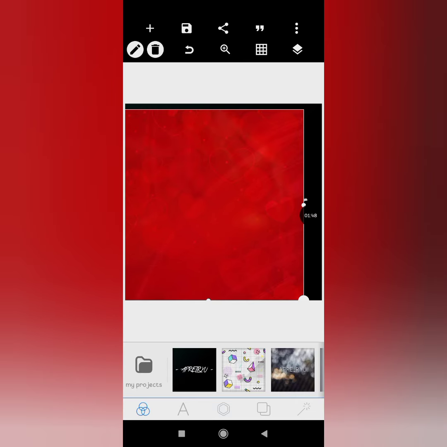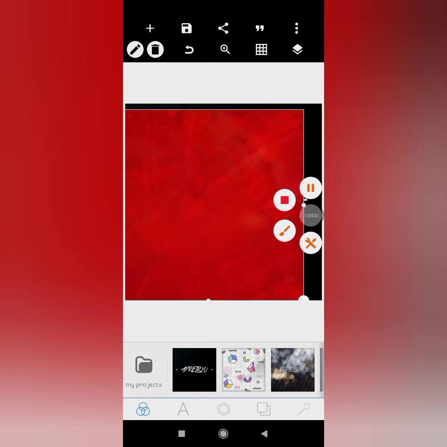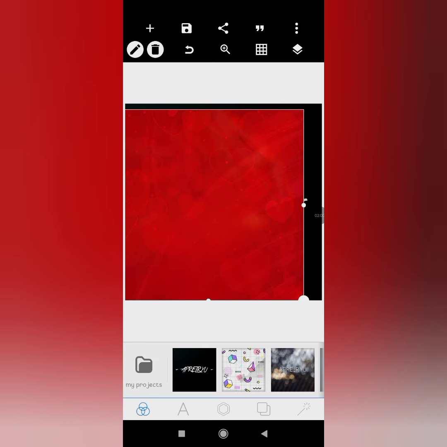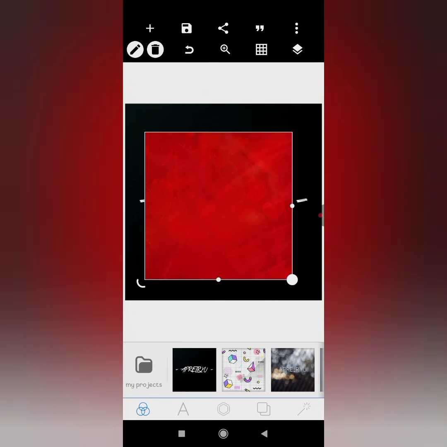So I'm going to go back. For me to go back now, probably I made a mistake. I want to go back. So what do I need to do? I just need to click on this back arrow here. I click on it and I go back, right? So I click on it, so I have my image back the way it was.